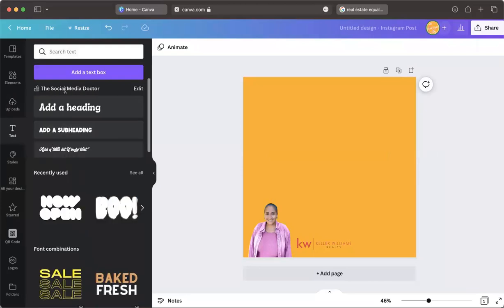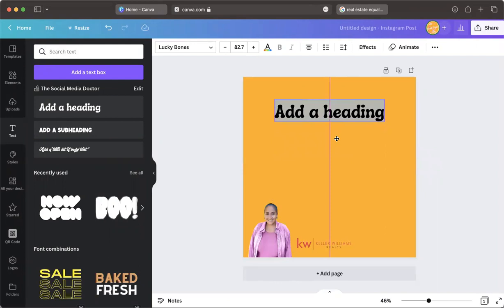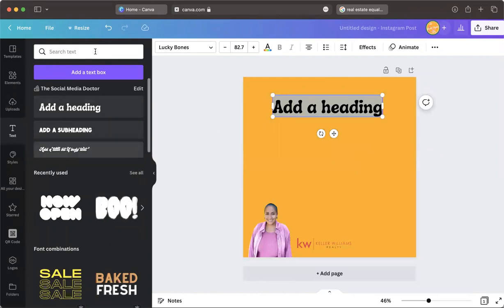The next one down is fonts. This is my favorite section. I love fonts. I could do this all day. I could look up fonts on the internet and try to download them all day long. So what you're going to do is add a text box, and it'll say add a heading or add text, whatever it populates with.